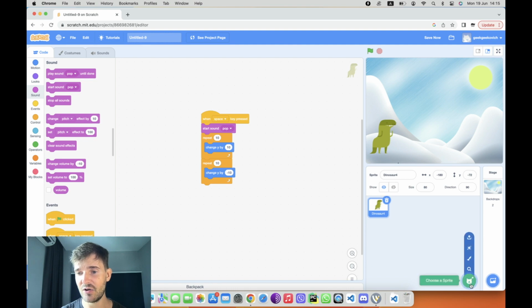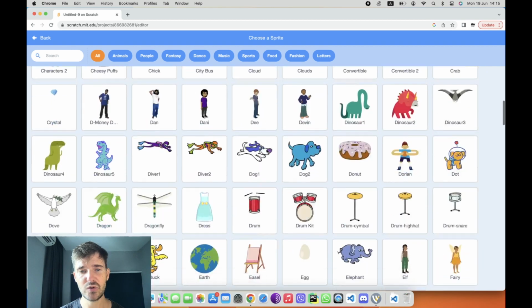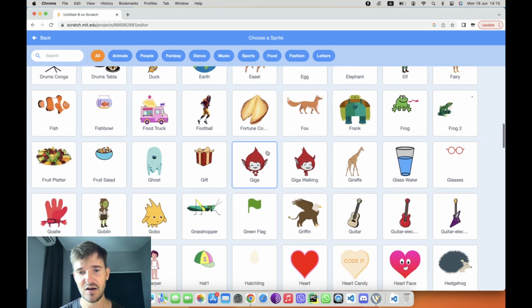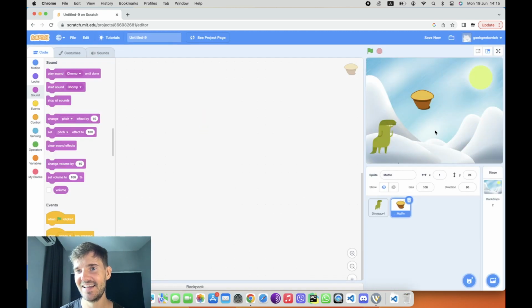Okay, let's click on this button, choose a sprite. Okay, I want to choose an obstacle. It's going to be a muffin. A little bit strange, but anyway, I want to make my obstacle smaller. So it's going to be like 30. So I change the value here. Oh no, I think it's too small. So 40. Yeah, 40 is okay. I move my obstacle here to the bottom right corner.